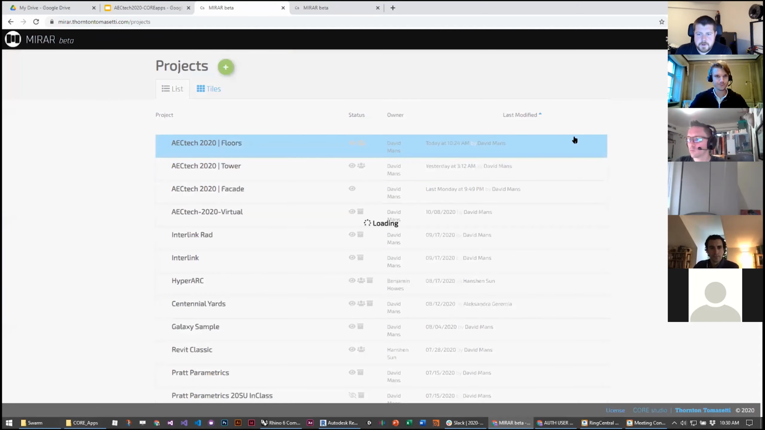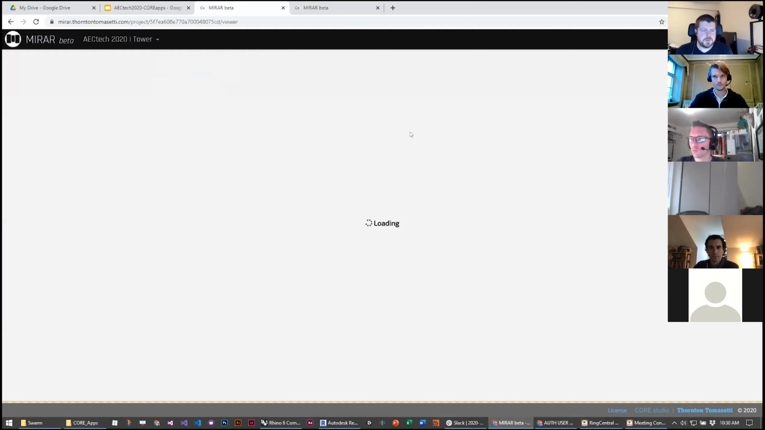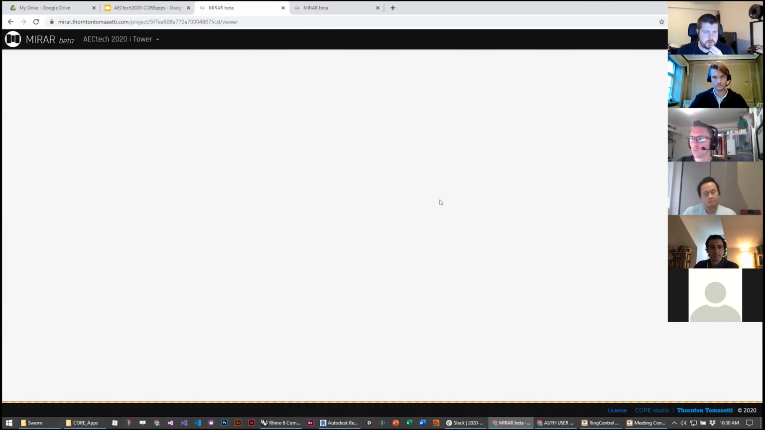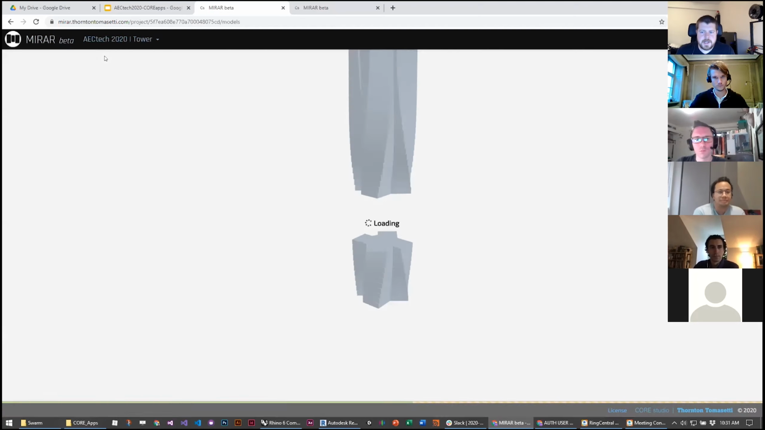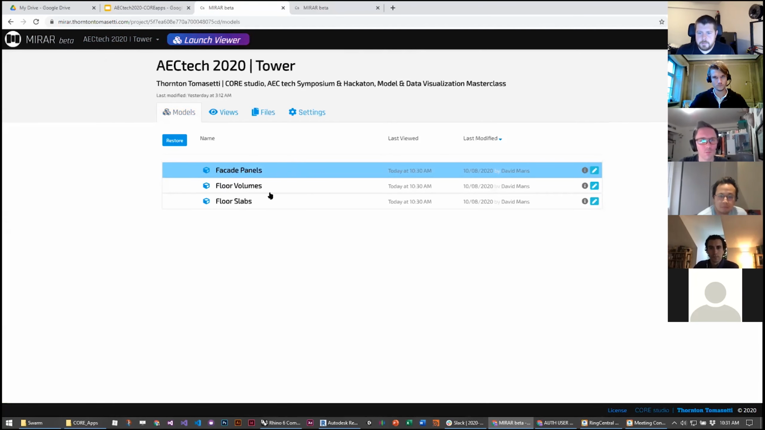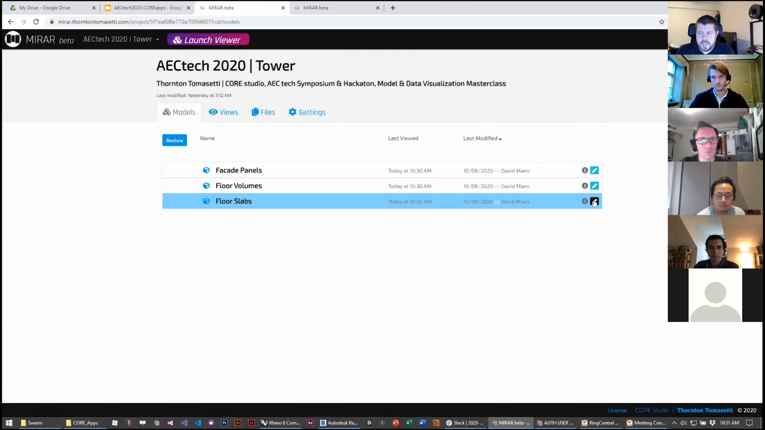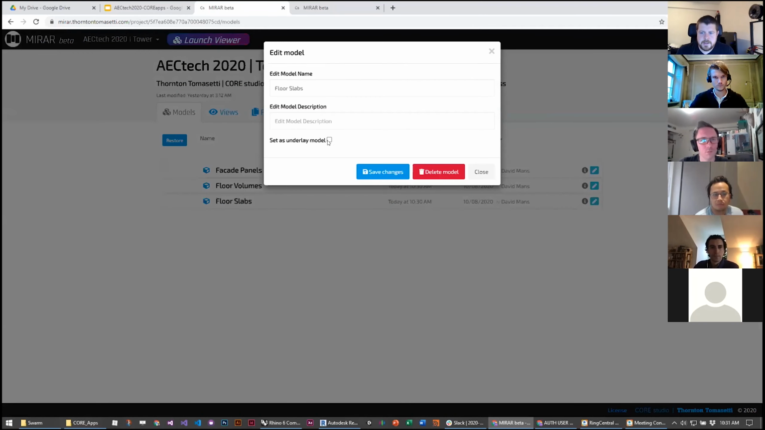If I have the floor slabs in here, I never put any attributes on the floor slabs, so I don't actually want to be able to select them, but I do want them in the background. Another example of this is if you're doing master planning and you have a context model around it, there's nothing on there, but you might want it in the scene. There is an option under your model settings for, let's say, floor slabs. If I click on edit here, I can choose to make this an underlay model.